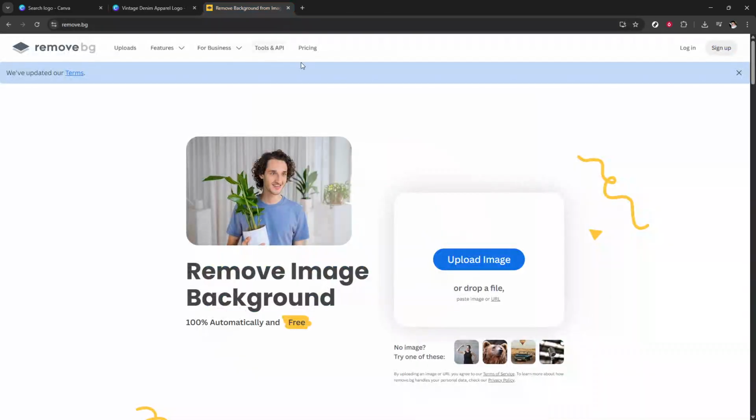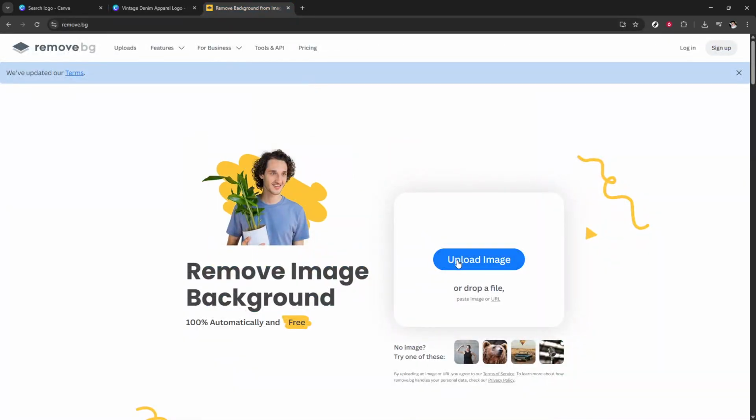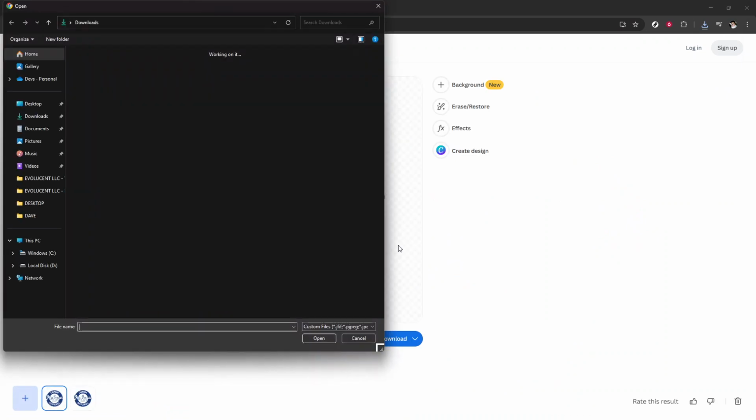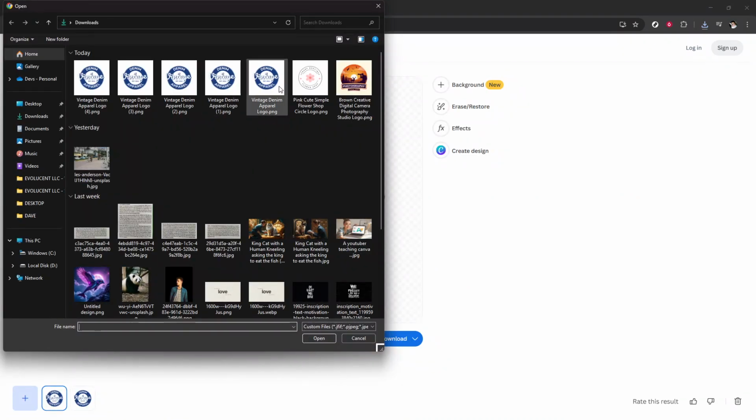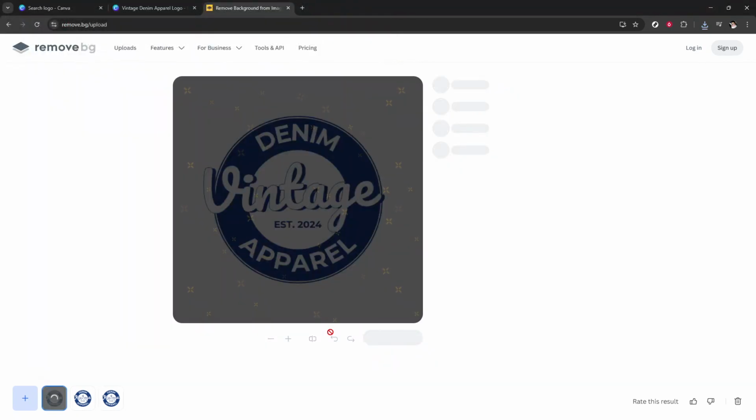This online tool makes it incredibly easy to get rid of backgrounds from images. Simply drag the logo you've just downloaded onto the remove.bg website or upload it directly, and let the tool work its magic. Wait a few moments for the tool to remove the background. It does a pretty impressive job, leaving you with a clean, professional logo.